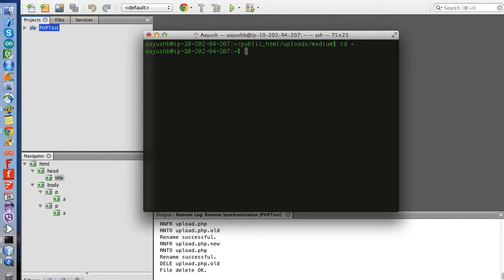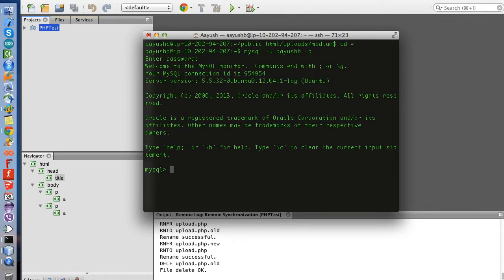To log into your MySQL, use the MySQL command -u, your username, and -p. Enter your password, and you should be taken into a page that looks like this. For this project, we will be using our database student_username. So to change your database, I say use student, your username. Should tell you that the database has been changed.